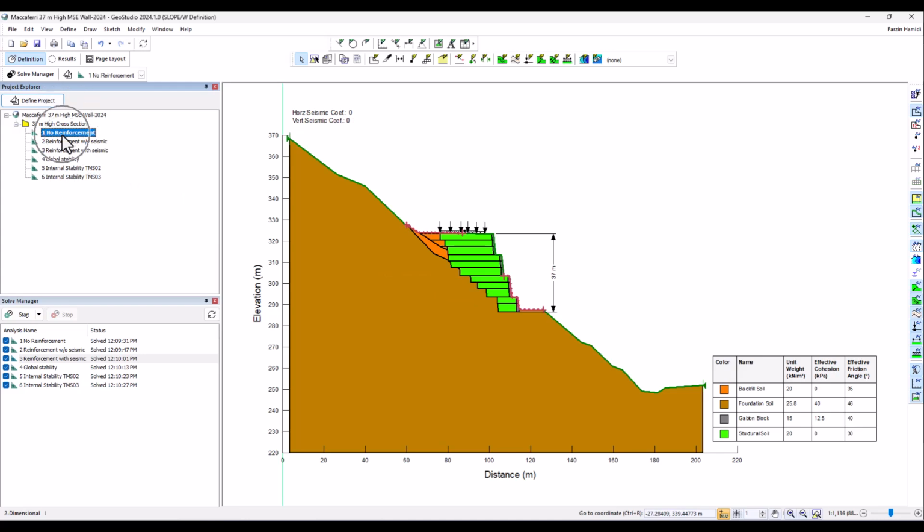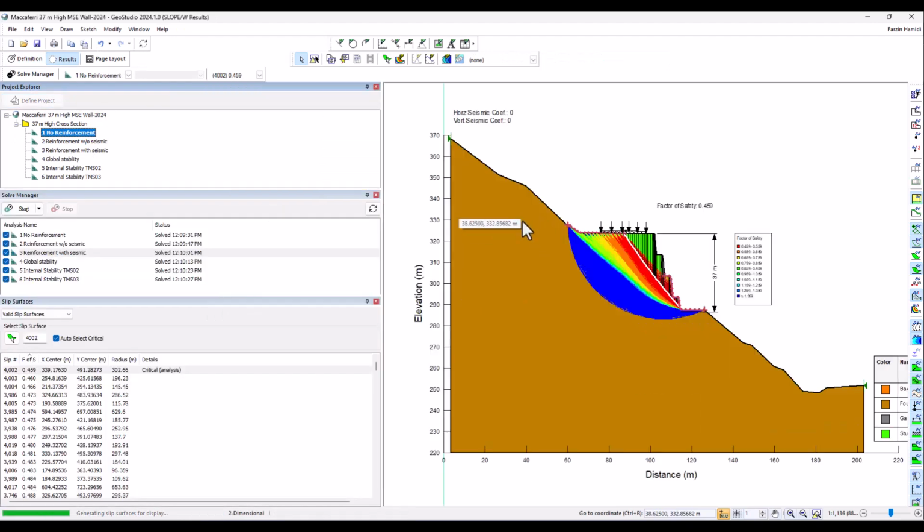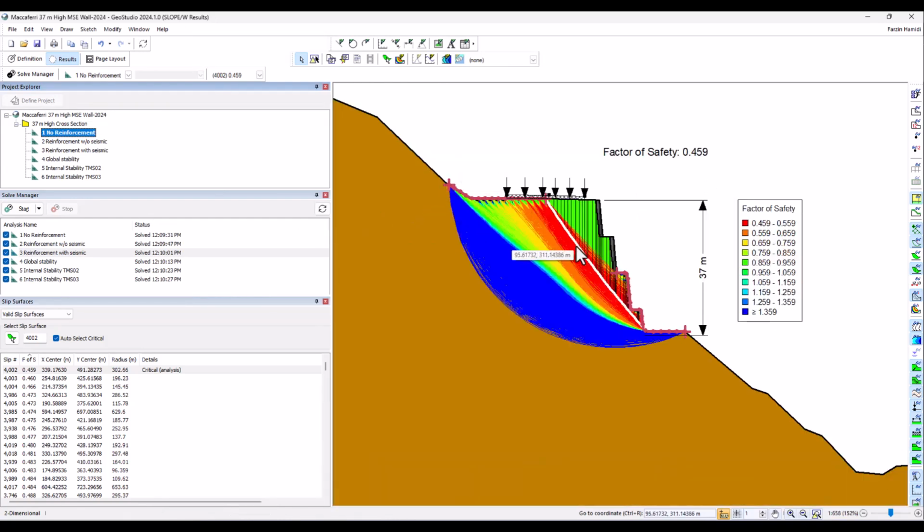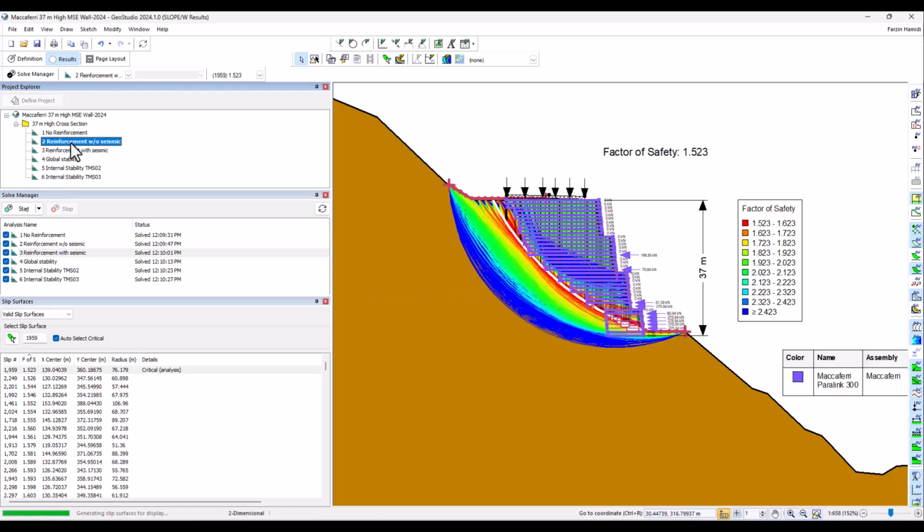So for the first analysis without any reinforcements, when we switch to the result view, you will see the factor of safety is 0.5-ish. So you can see the effect of reinforcements in the next analysis, because the only difference between the first and the second analysis is that when you include the Paralink 300 in your analysis, you will see a substantial effect in the factor of safety.